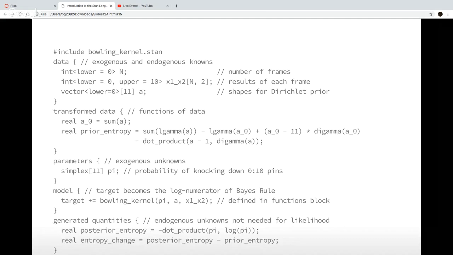Yes, Stefano. When we include a function or a program from a different file, like the bowling kernel stan, how does Stan know where to get it? Do we need to specify a directory or something?